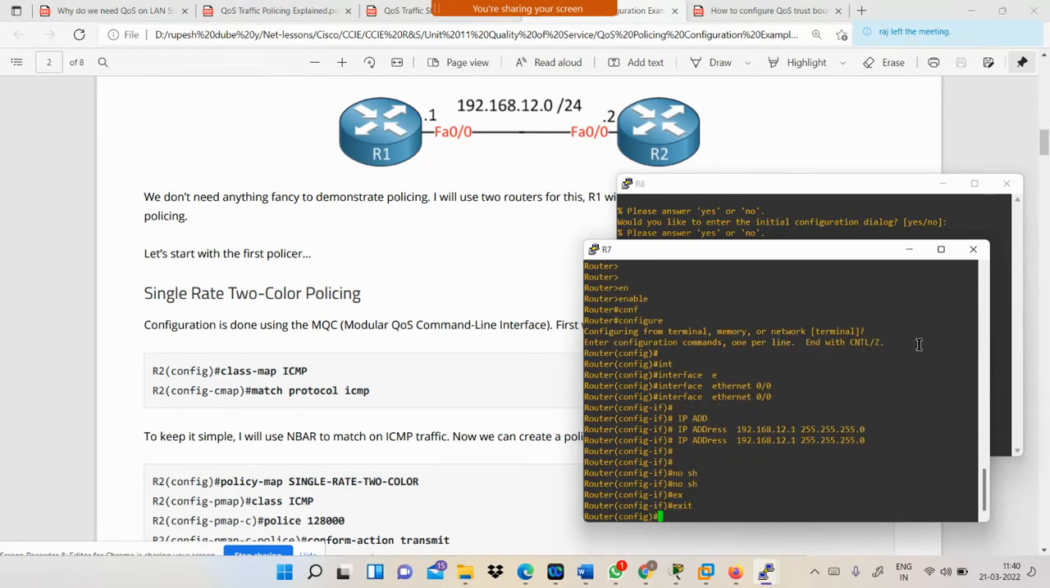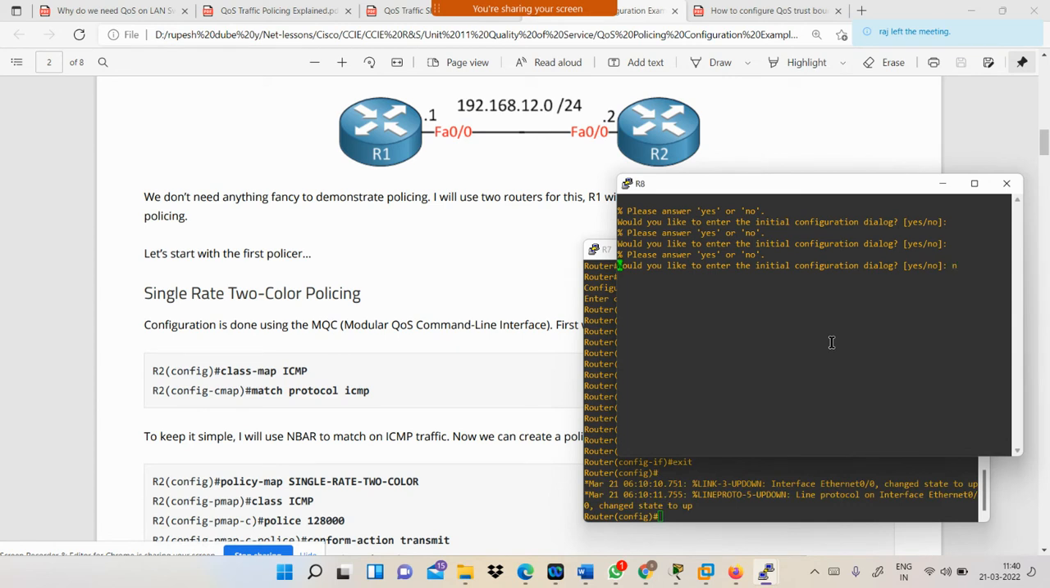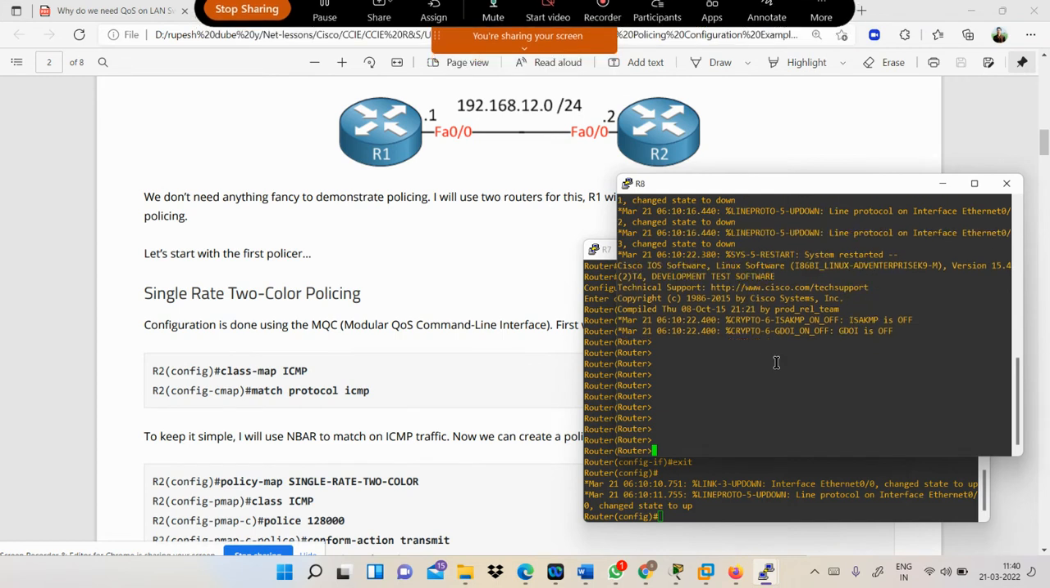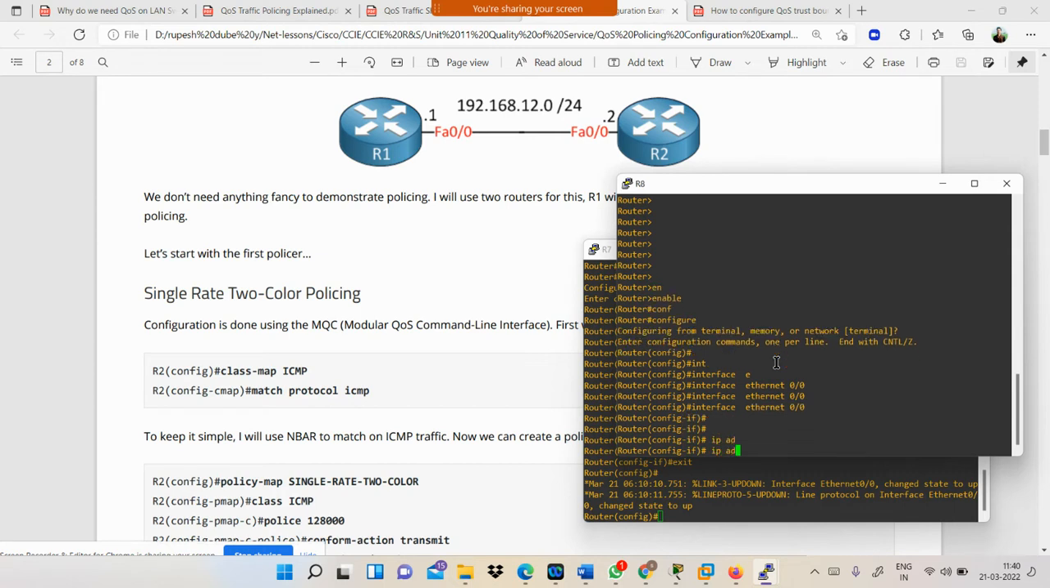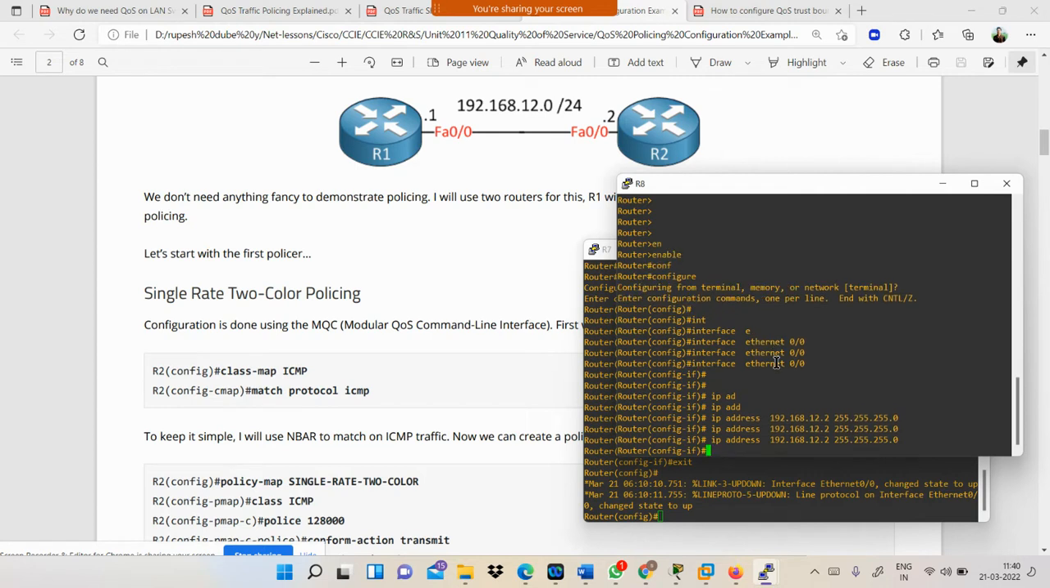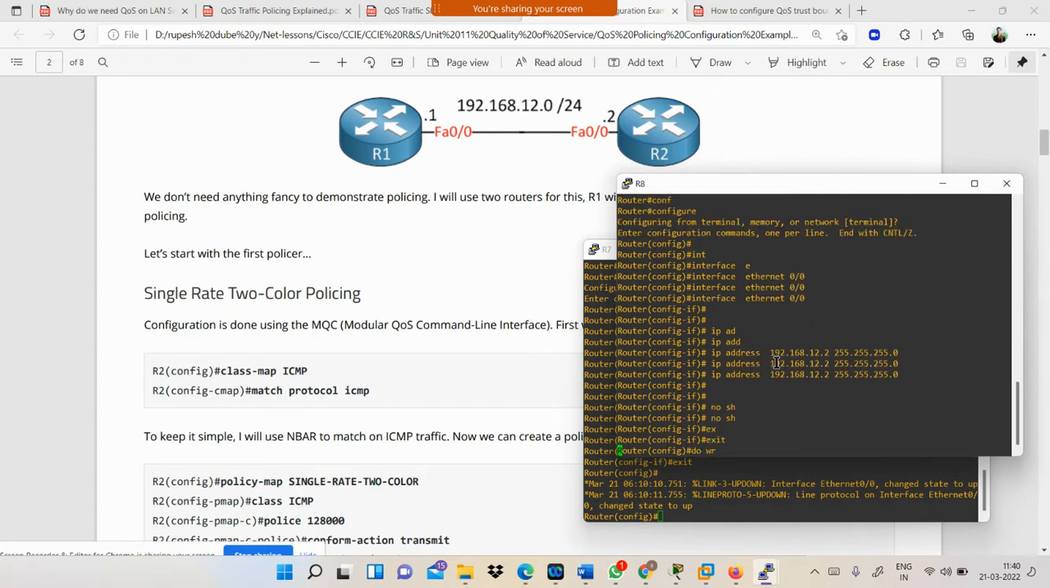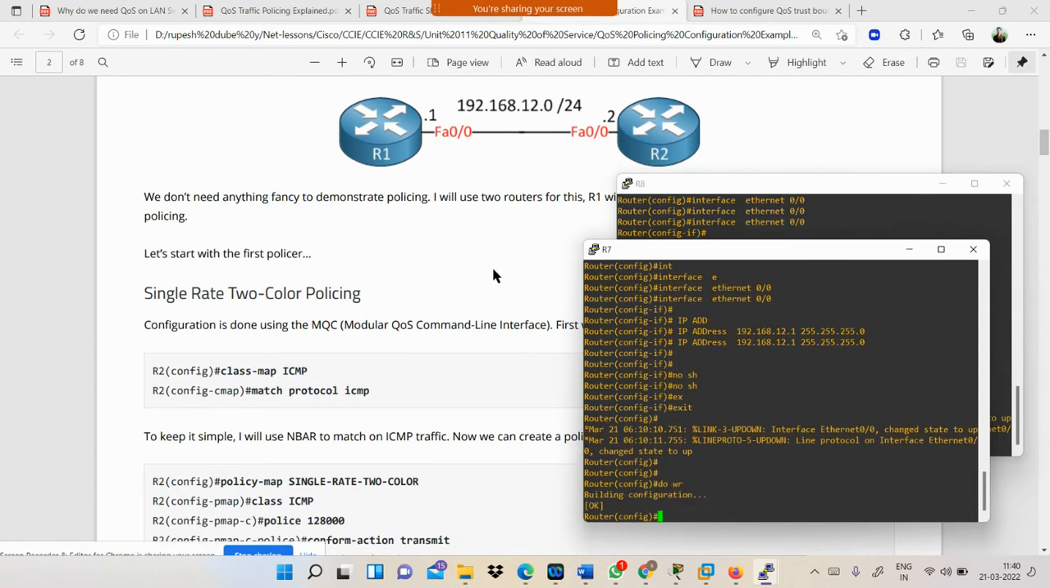So let's configure the IP on the other router as well. Let it come up. Enable, conf t, interface Ethernet 0/0. The IP address would be 192.168.12.2 with mask 255.255.255.0. Okay, and do no shutdown. Write the configuration as well.